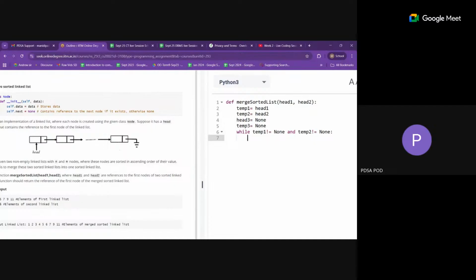Okay, now for the first iteration, let's see. Temp1 is pointing to which node? First node of first list. Temp2 is pointing to first node of second list. So what do we need to compare? The data part, right? So if statement will be what? We have to check which one is the smaller. So we'll check if temp1 dot data is less than temp2 dot data.